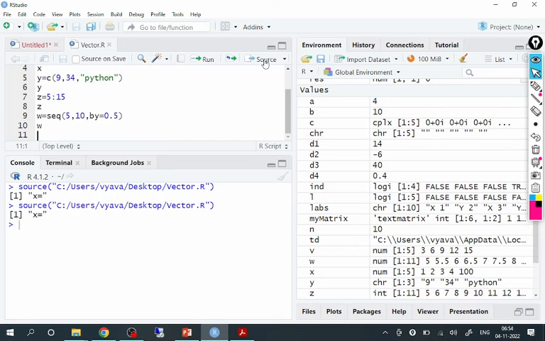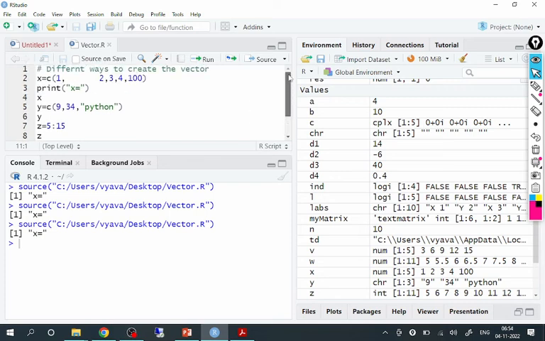Okay, just a minute. Why only X is running? Just 1 minute. Generally, it run entire file, the entire file. Um, just 1 minute.